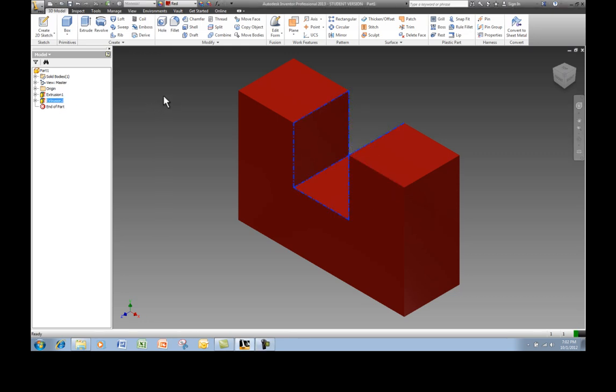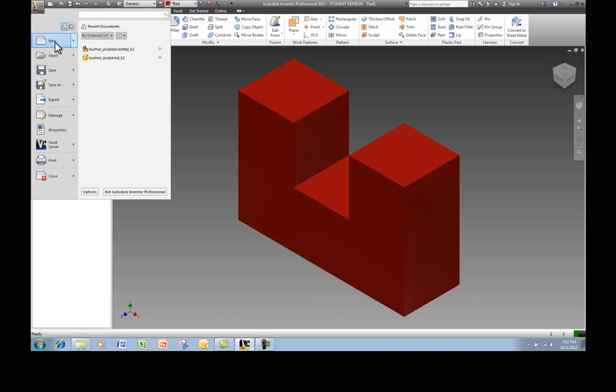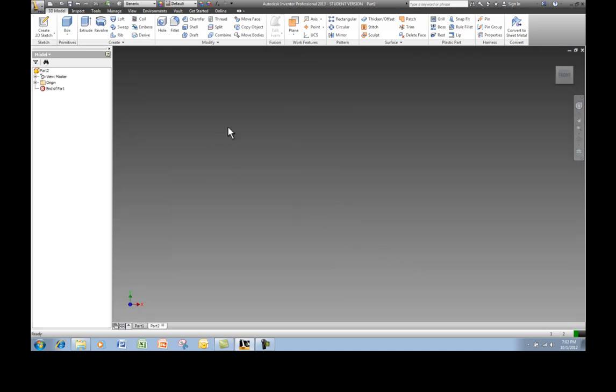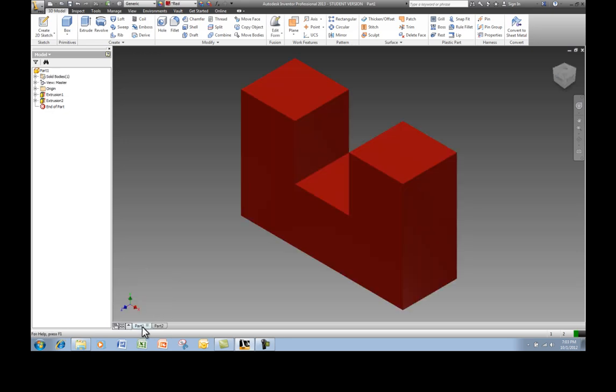Let's show first how we can make a new part. You can come up to your Inventor Pro and go to New, and then select a new standard IPT. You now have your new part open. You'll notice on the bottom of your screen that you still have part 1 open, and if you hover over it, you can see it. So again, to make this part, we're going to make a box containing all of that in the XY plane.